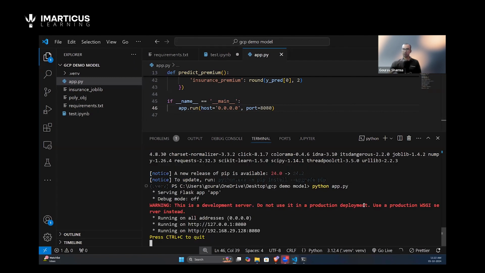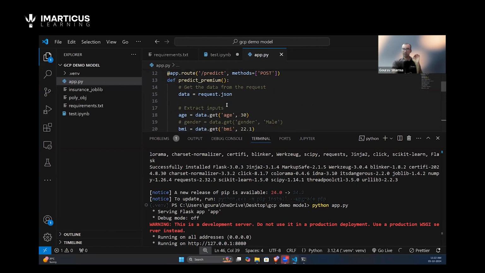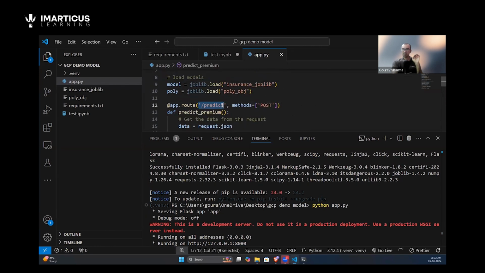Now you can see that it is giving me an output like this, running on all addresses. So this is the port on which you will get your output. This is our IP address on which we will get our output. Which output? This particular output. This slash URL is nothing but this URL. So we will be using this address to access our predictions.